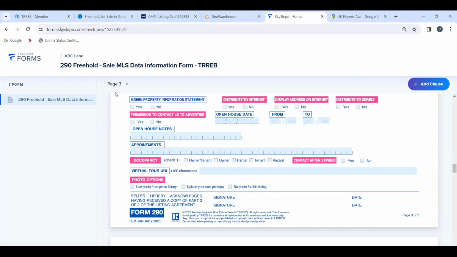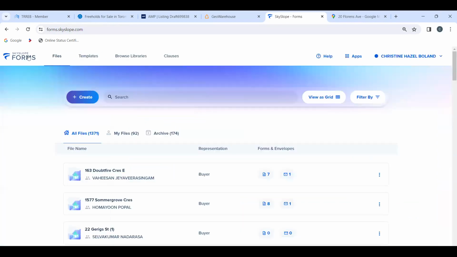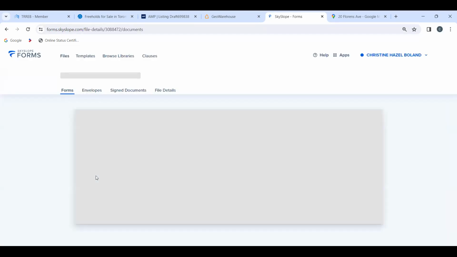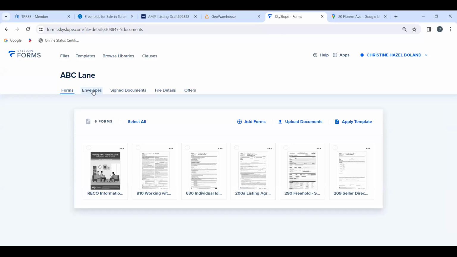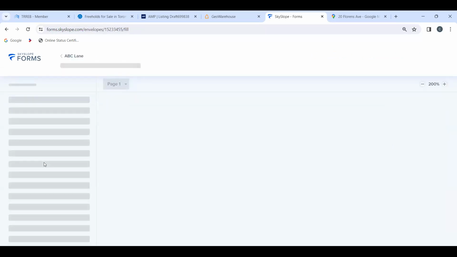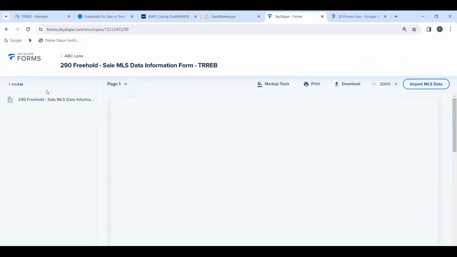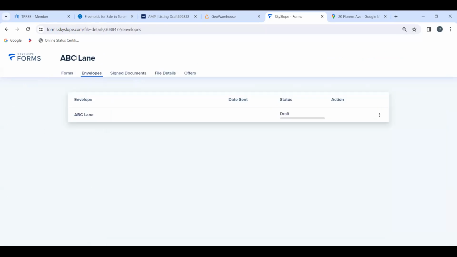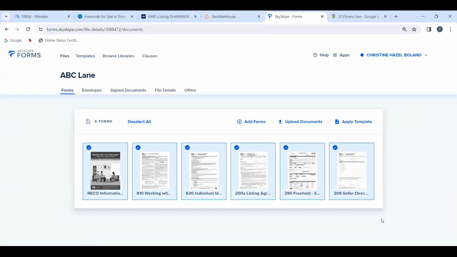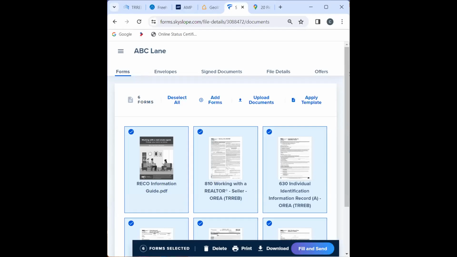So in the kit here, Sri was just saying, let's go into a kit. Go to ABC Lane, for instance. Say for some reason you want to order the forms. In your envelope here, when you push them, you can order them in any way. Say you want your client to sign. Oh, I didn't pick them all, I just picked the data sheet. Let me select all real quick. You can move each document from here, but say you want them to sign in a certain order, right?